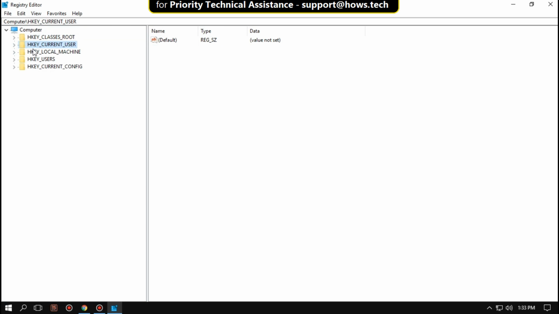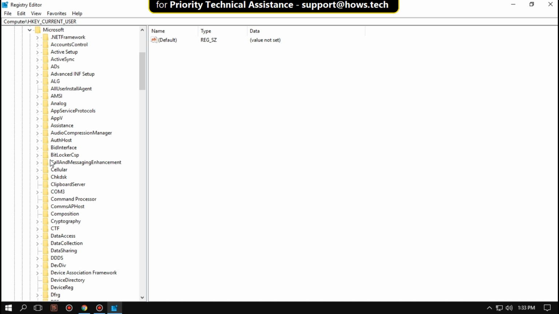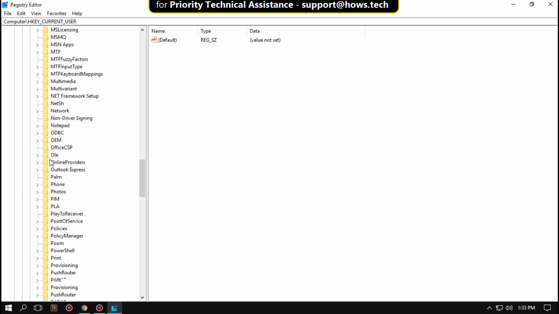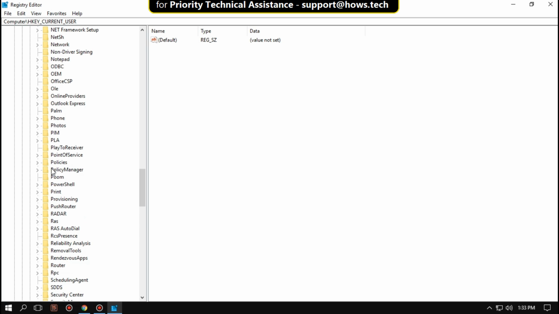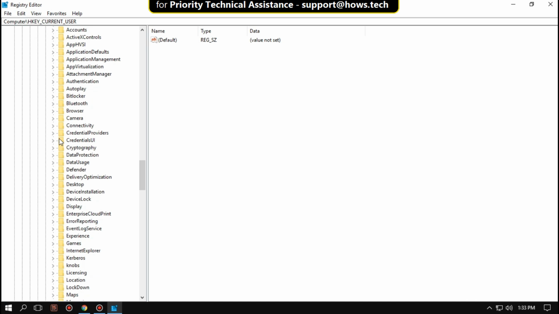In the next step, expand HKEY_LOCAL_MACHINE. Then expand SOFTWARE. Now, search for PolicyManager. Now expand it. In the expanded default, now search for ApplicationManagement.